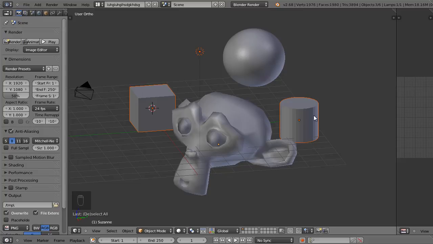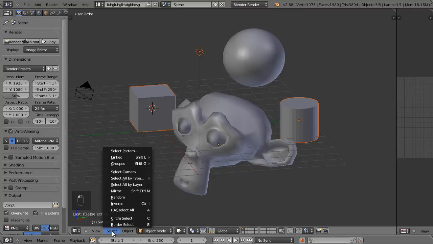And all of these selection options, if you forget the hotkeys for them, you can find it in the header of the 3D view under the Select menu. So in here you'll see you have Border Select, or I called it Box Select, Circle Select, Deselect All, Inverse, and even Random Select.